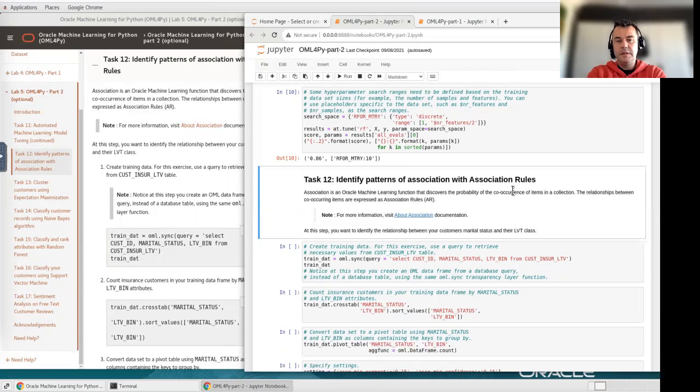Welcome back. The next task is about association rules. This machine learning function looks for co-occurrence of items in collections. And we can use it, for example, to identify the relationship between the marital status of a customer and the lifetime value class they belong to.